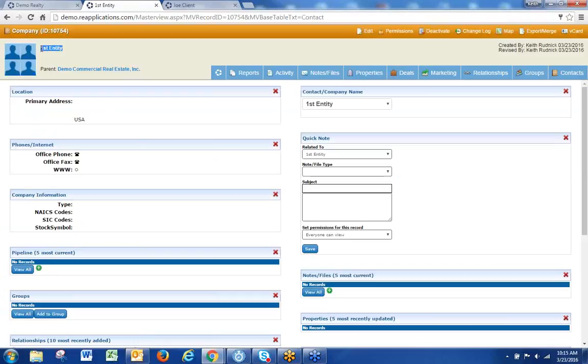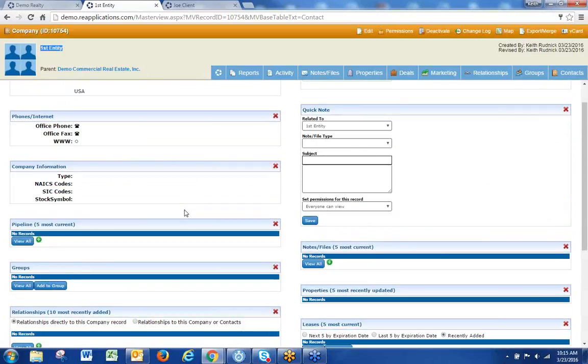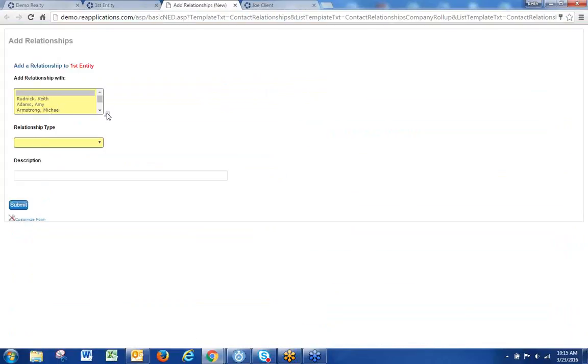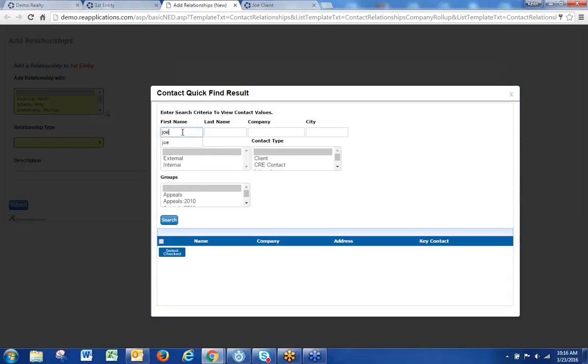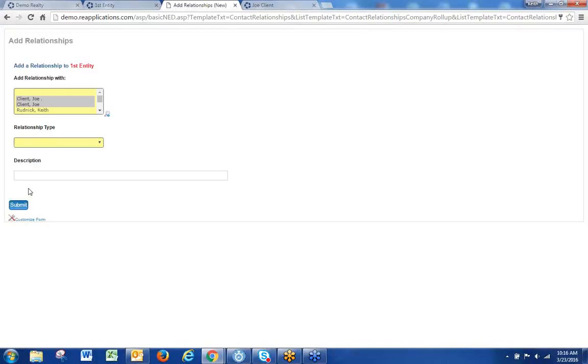This is our entity, right? This is our first entity. You can see it shows me who the parent company is right here. And I also have the relationships right here. So I'm going to hit the new button, and I know that Joe Client has a relationship. And in this case, just a side note, see how there's two of them? The bottom one is the one I want. But if I want both of them, I'm going to select the little select box, hit select checked, and put them both in.